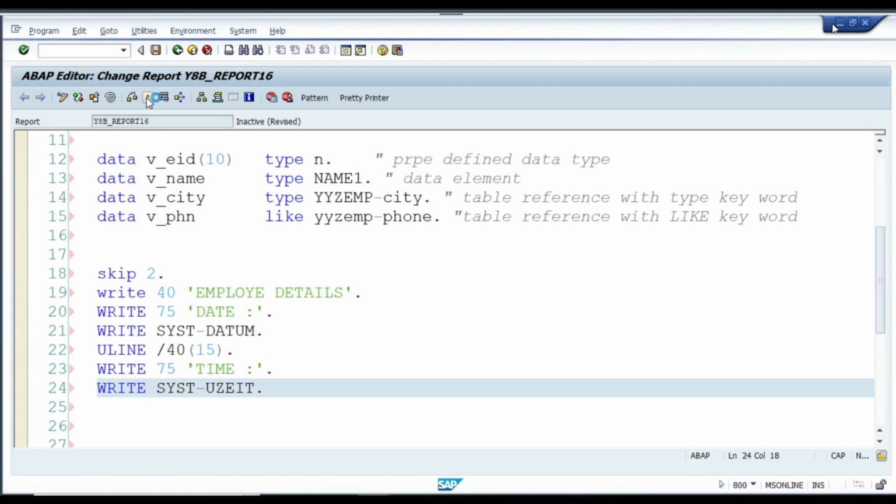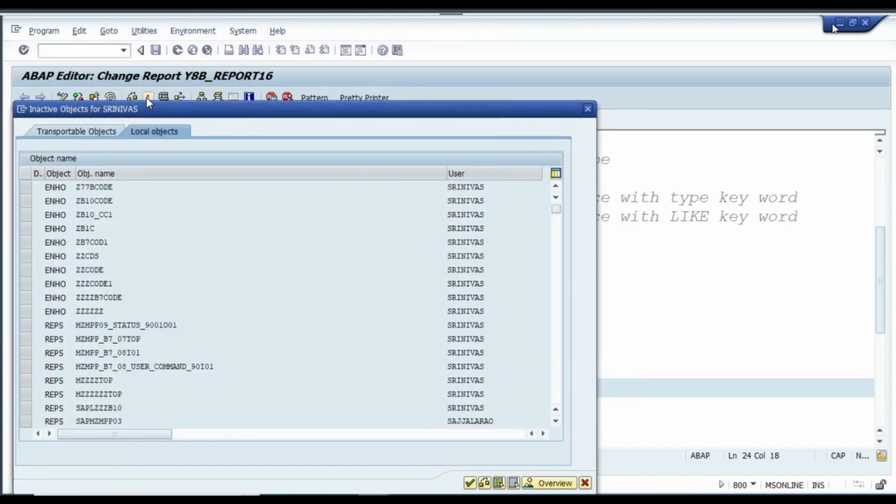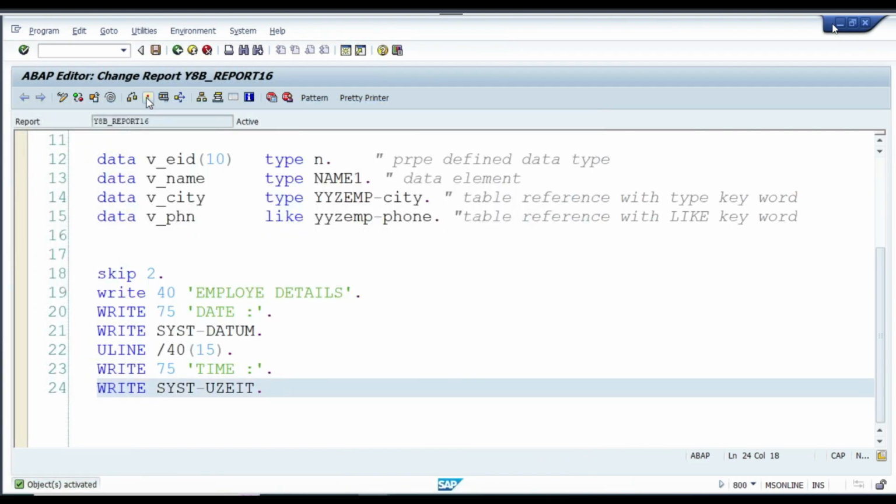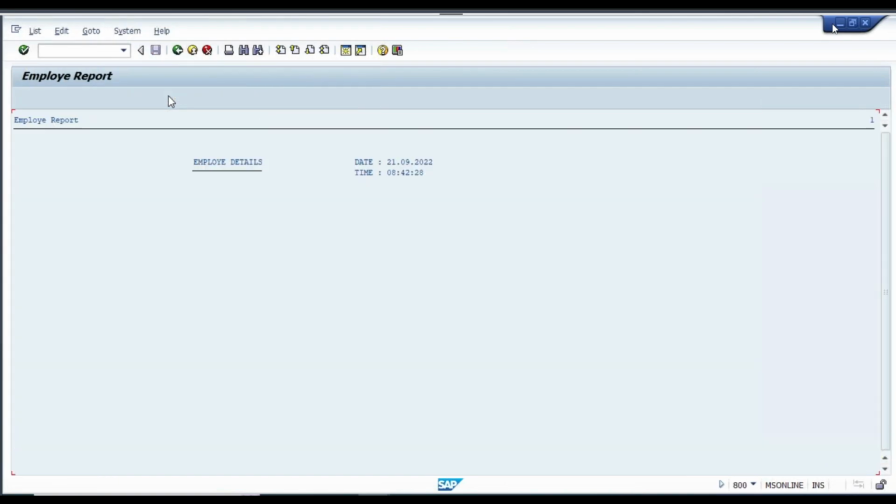Check the syntax. Activate. Execute. At every level, after 3-4 lines of code, if you test it, your errors will get minimized. Some people will write the complete program and then do the checks; lots of errors will be there and they'll get confused. If I execute it, I got employee details, date, today's date, time 8:42:28. Right now it's 8:42, so it's printing that. If you run tomorrow, it will print tomorrow's date and time.